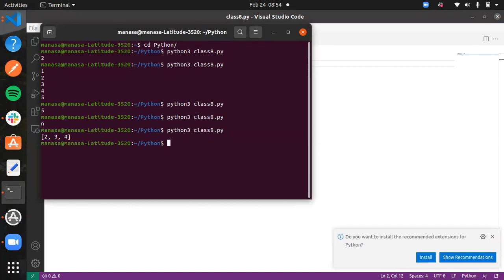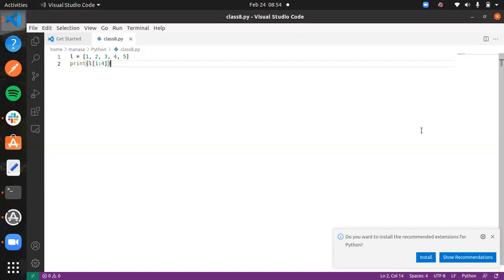Just print. See, now I got 2, 3, 4. This is my requirement, right? What I did here, I specified the start index. 1 is the start index, because I want to print 2, 3, 4 and 2 is in the first position. Then I want to print 4 also. What is the position of 4? 3. If I need to print 4 as well, that's why I increased that index by 1. The index of 4 is 3, so I incremented by 1, that is nothing but 4.